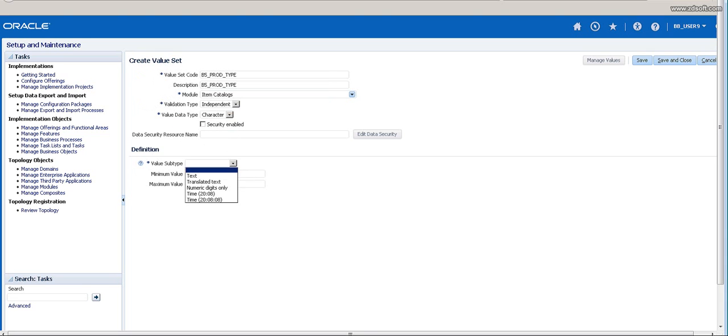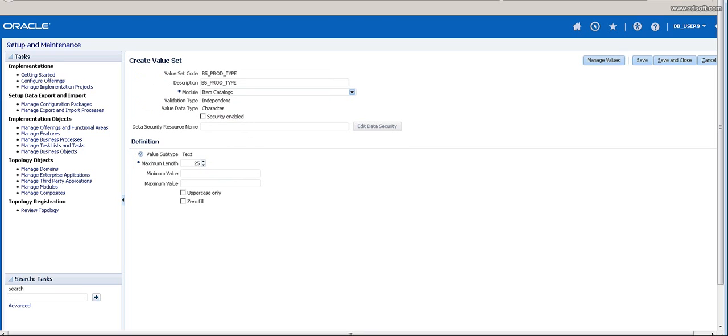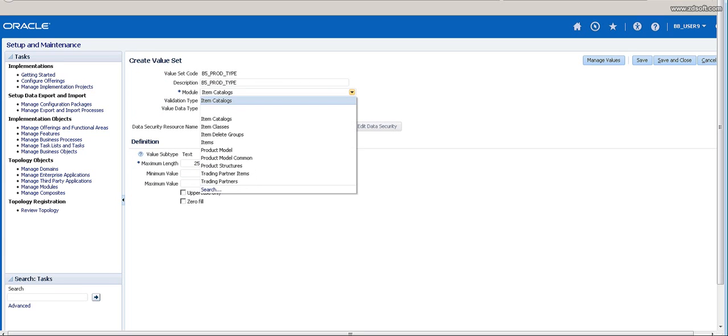Data type is character. I am entering it as text. Length is 25. Can you just go to that module again? Just show what all is there.